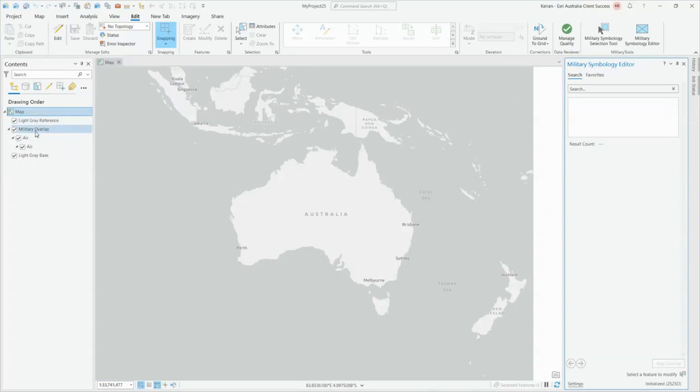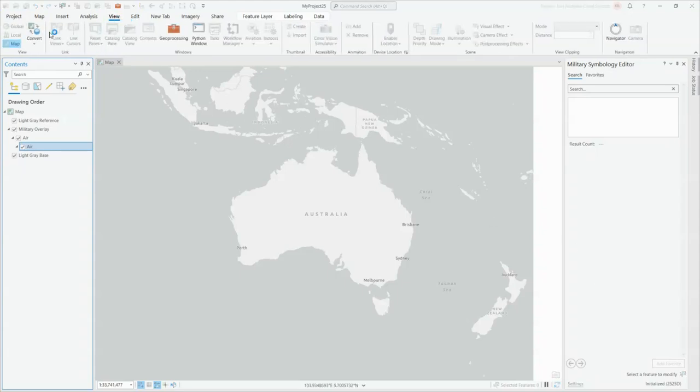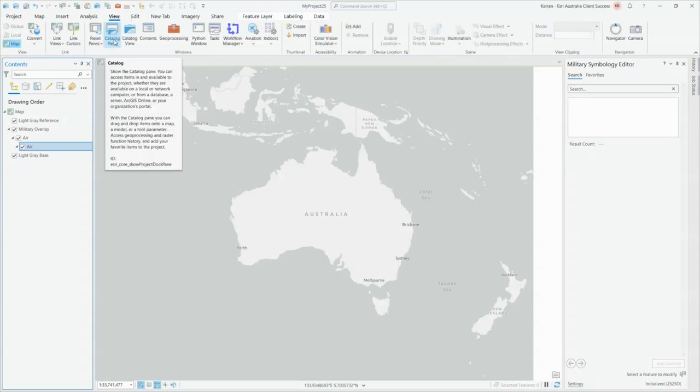So now we've got that military overlay loaded in. We can see it's a group layer, and then you've got the air group, and under air we have the air layer, which is the one that we are looking to share. So once this has been loaded in, I'll just bring up our catalog pane just to show what this is actually going to bring into ArcGIS Pro.